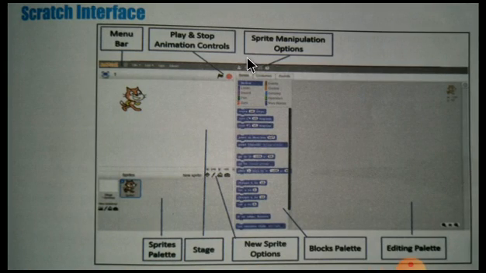This is the interface of Scratch. This is the menu bar. Here, menus will be shown. This is your play and stop control button. By using this button, you can play your animation or you can stop your animation. This is your sprite manipulation option. From here, you can manipulate your sprite.